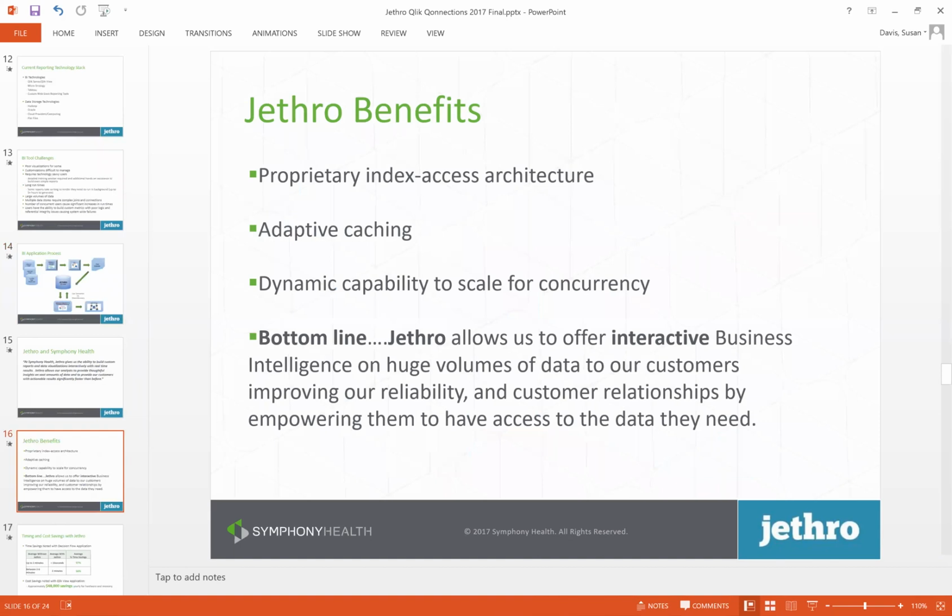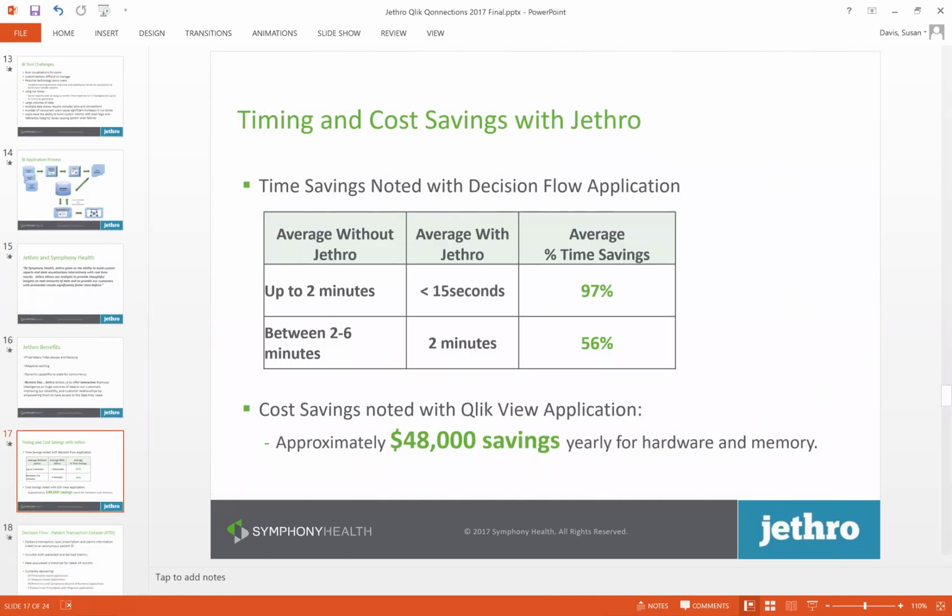So some of the benefits that we've seen, as Ellie pointed out, the indexing architecture has dramatically improved our situation. They have adaptive caching, which helps, and they have the cubing, and the scaling for concurrency has really helped us. Bottom line, by using Jethro, we can offer interactive business intelligence on our very large volumes of data. That's been a big proponent in us allowing Qlik and having the instant access. We also see a time and cost savings as opposed to some of the other options that Ellie pointed out: building your own cubes, bigger machines, more memory, all of those other things.